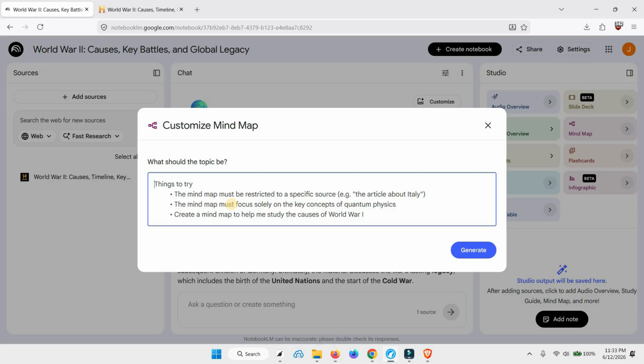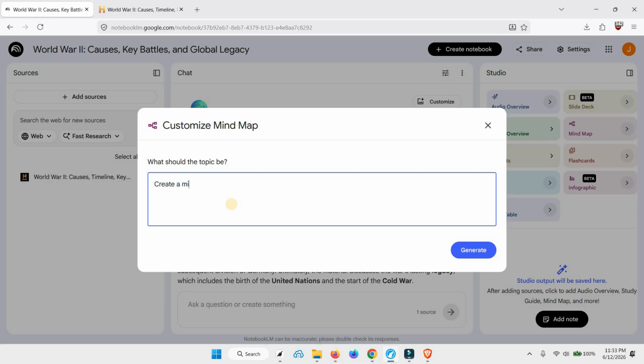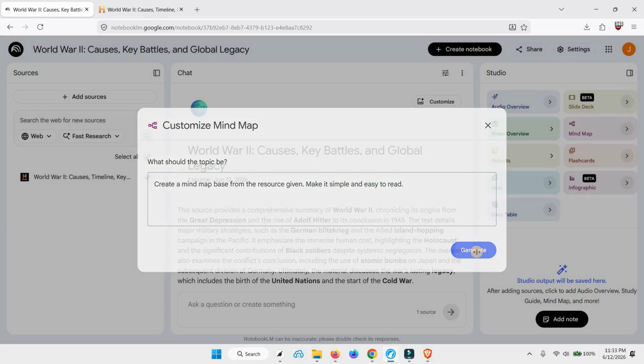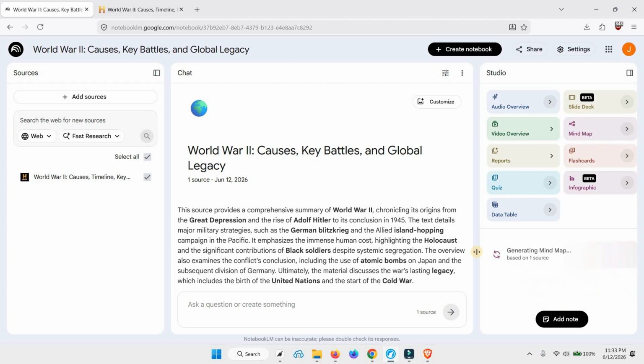So let's say, create a mind map based from the resource given. Make it simple and easy to read. And just click generate. And wait for your mind map to finish generating.